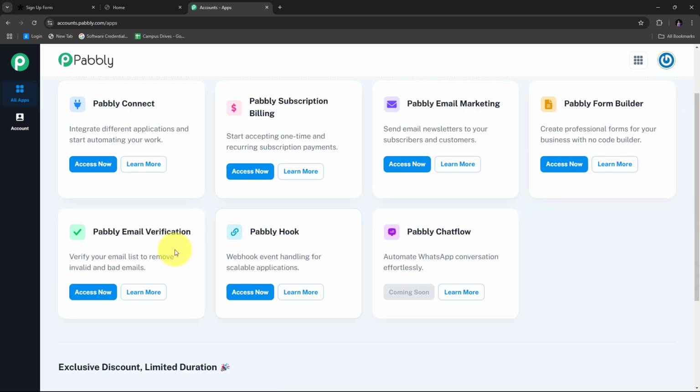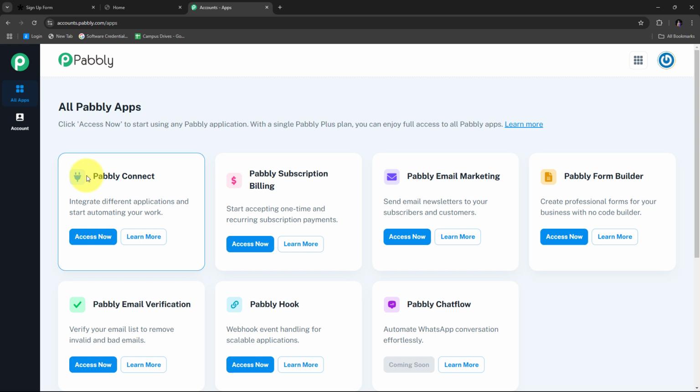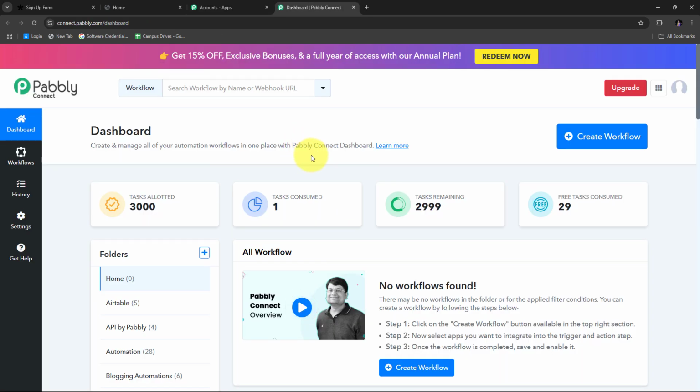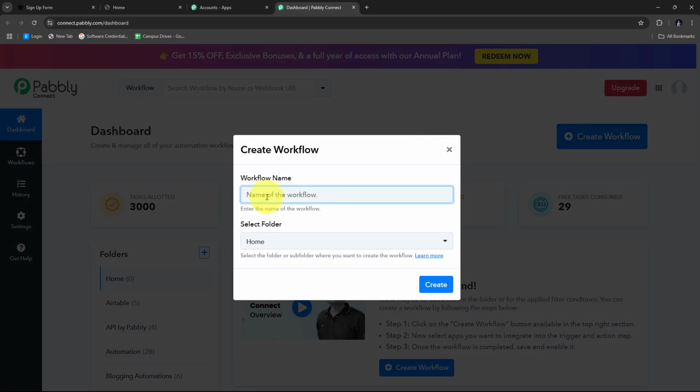So these are all the apps that Pabbly offers, and here we need to use Pabbly Connect. So for that, we need to click on this Access Now button under Pabbly Connect. And this will direct us to the dashboard of Pabbly Connect. Now here in the dashboard, I need to create a new workflow, and for that, I'm going to click on this Create Workflow button, and this window will pop up.